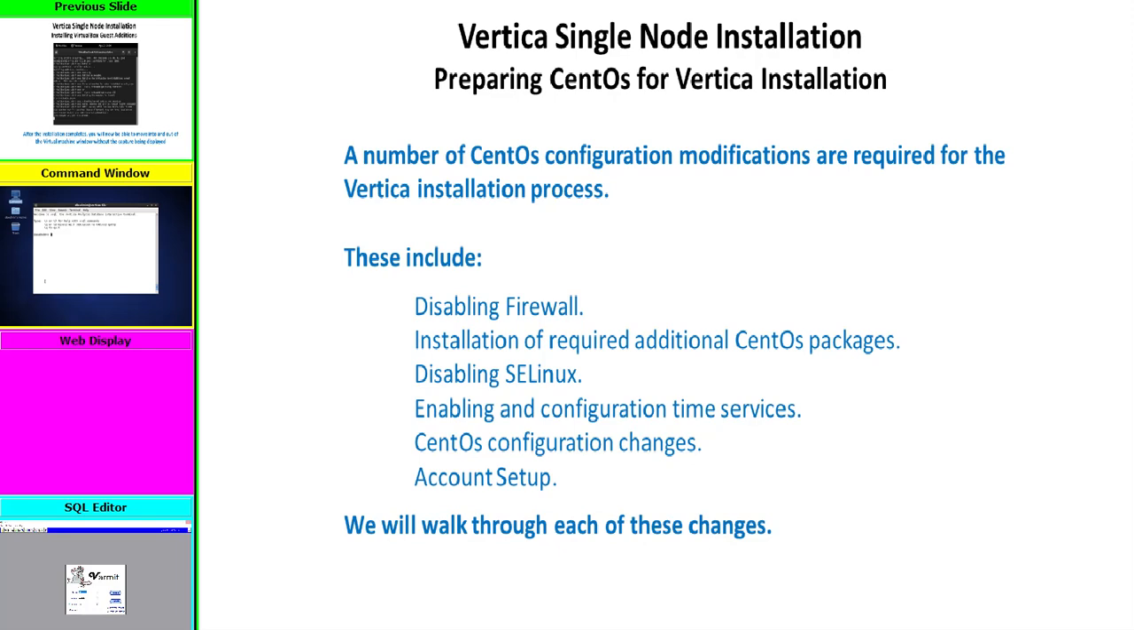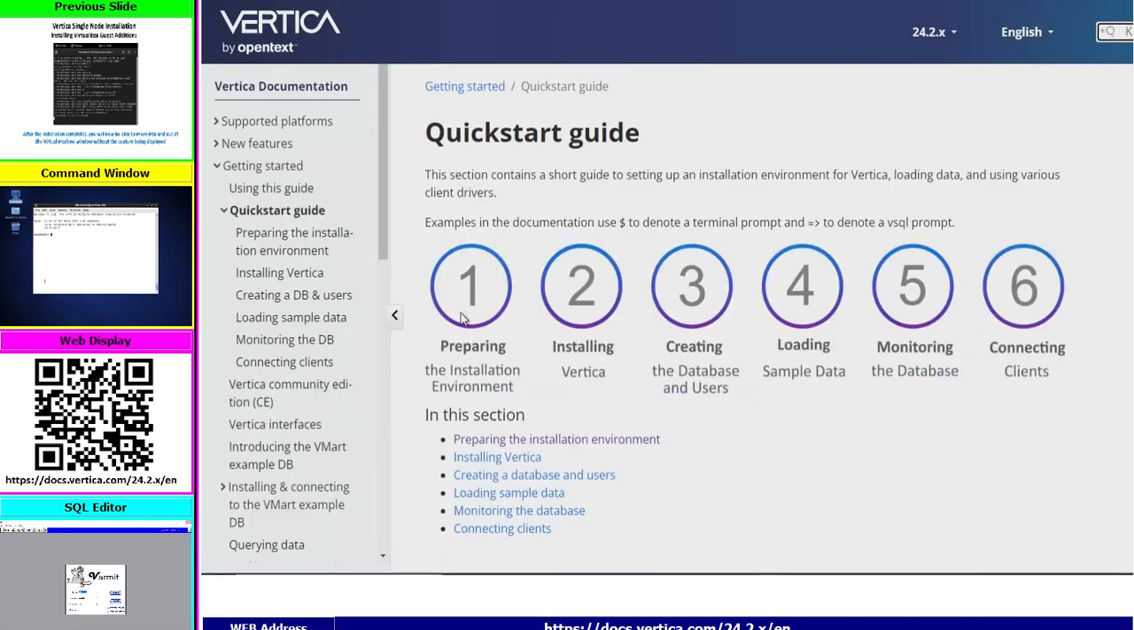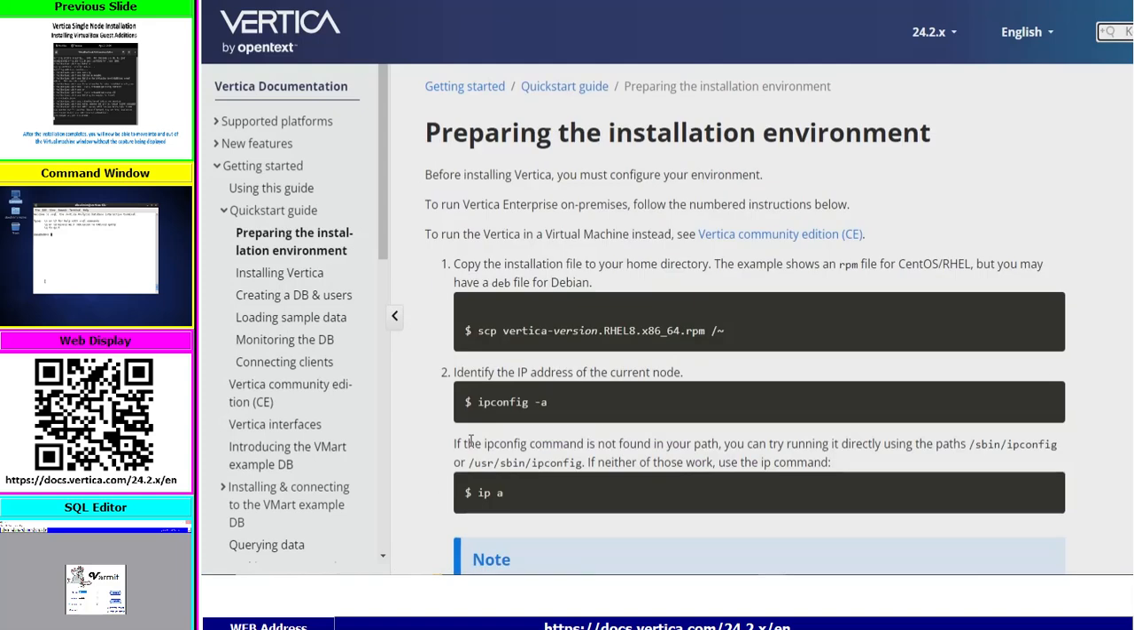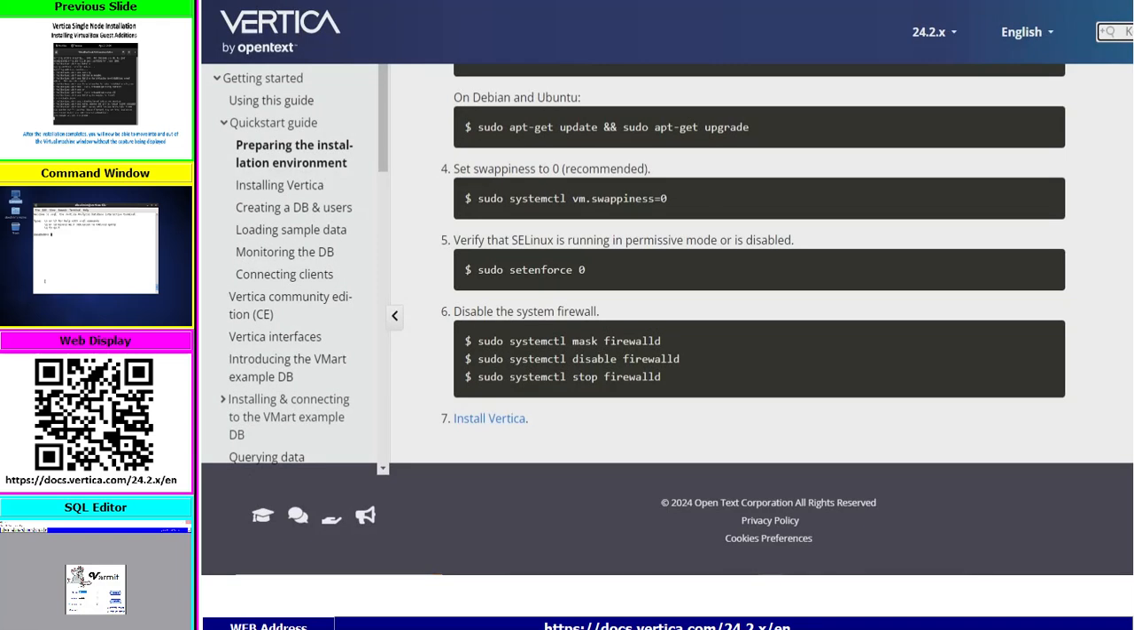The CentOS server we installed in the last video requires a few configuration changes in order to support the Vertica database. We will need to make a number of setting changes and install some additional packages before we can successfully install Vertica. The Vertica documentation details these required environment settings. Here is a link to the Vertica installation documentation. As you are adjusting the configuration settings for your own CentOS installation, the Vertica documentation will provide a valuable resource.